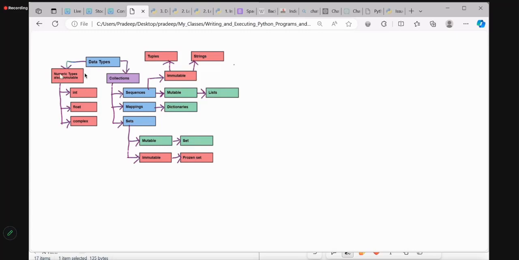Inside the numeric types, all numeric types are immutable. Whenever I am using the word immutable, it means they cannot be changed. If it is mutable, it means they can be changed. So just remember this. We will be seeing the examples also. And one is numeric types and the other one is collections.